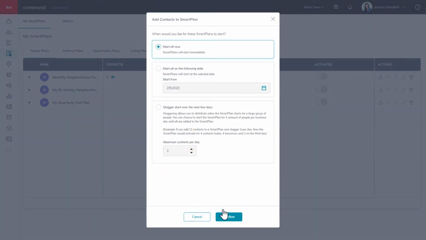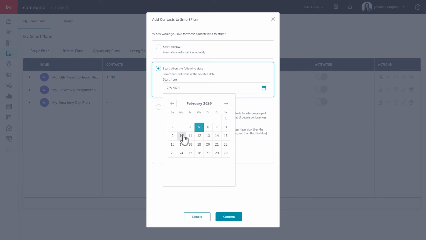Now we will decide when we would like for the smart plan to start. By default, it'll be set to Start All Now. If you want your smart plan to start on a specific date, you can do so with this option. Just click the calendar icon and select the date you want the smart plan to start.